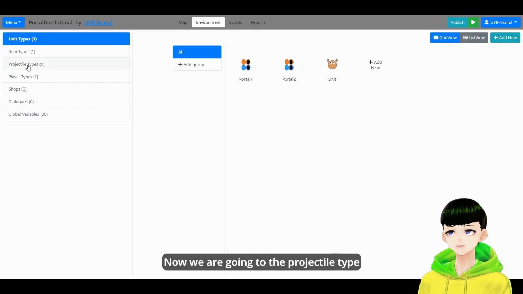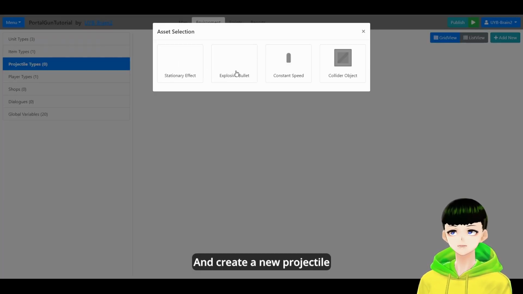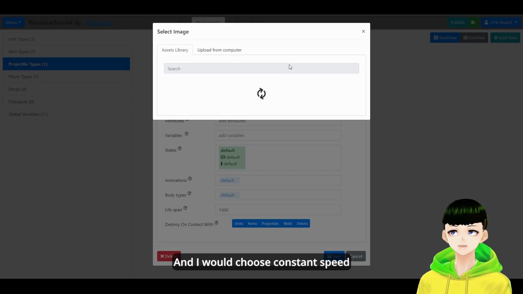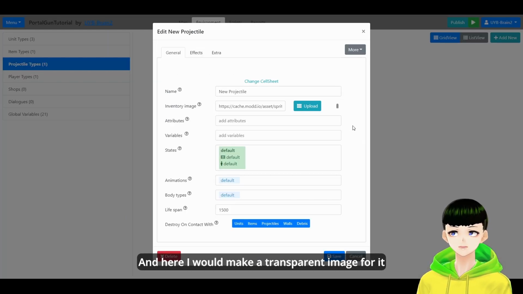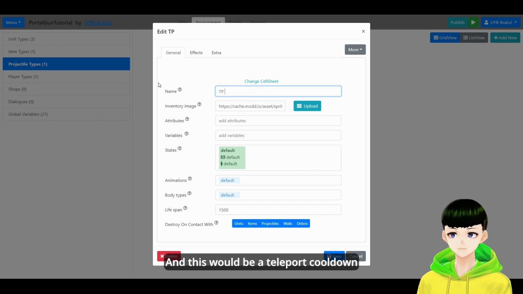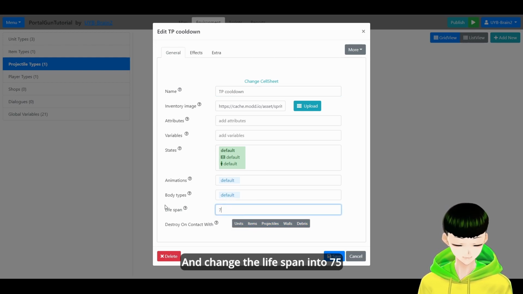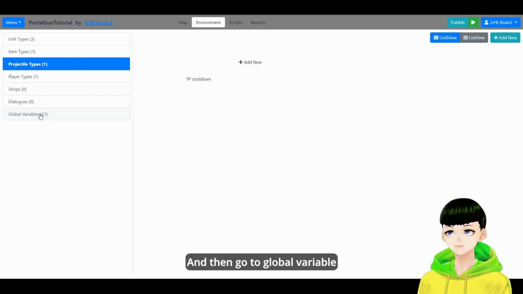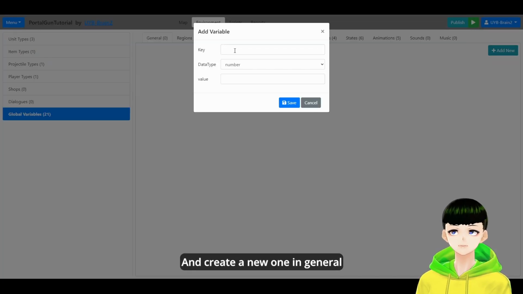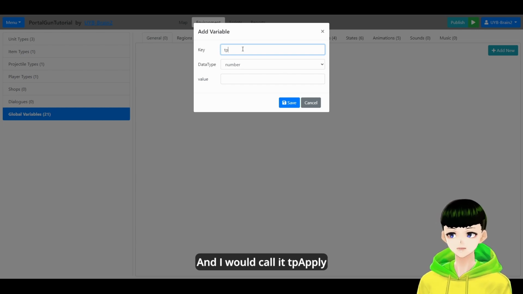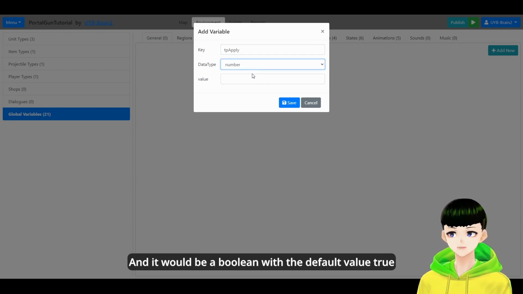Now we are going to the projectile type and create a new projectile type, and I will choose constant speed, and here I will make a transparent image for it, and this will be a teleport cooldown, and we won't destroy it on contact, and change its lifespan into 75. And then go to global variable and create a new one in general, and I will call it TP apply, and it would be a boolean with a default value true.